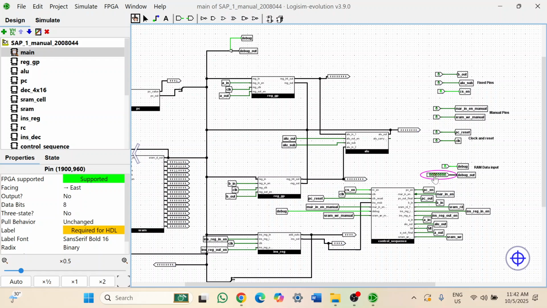And now we have to select the next address. We have to turn on the MAR-in enable manual pin, giving it a clock pulse, turning off the MAR-in enable manual pin. Now we have to give the data for the store instruction, and the binary value of the store instruction is 01011111. Now we have to turn on the SRAM write manual pin, giving the clock pulse, turning off the SRAM write manual pin.